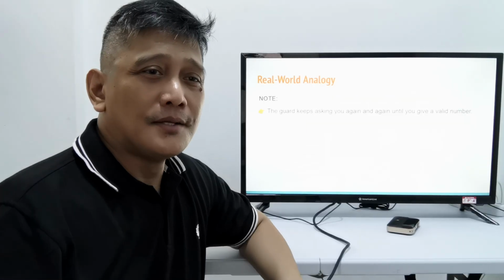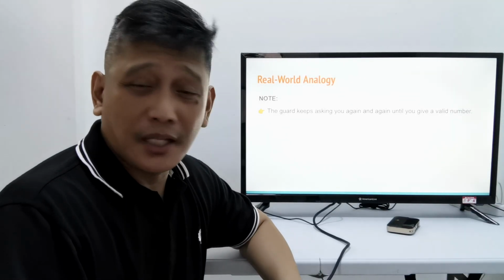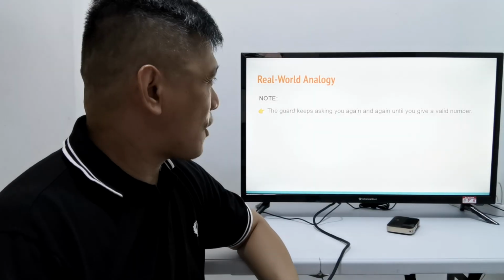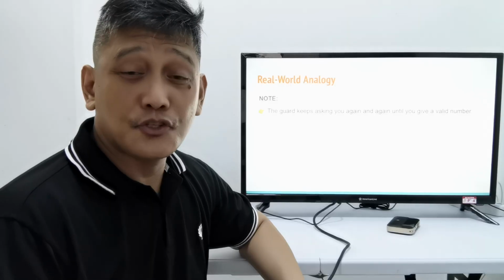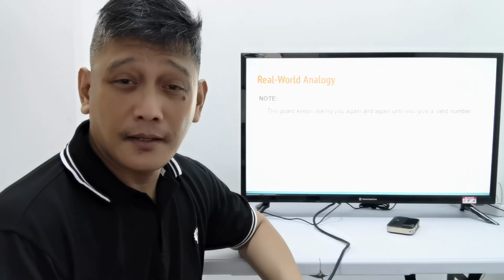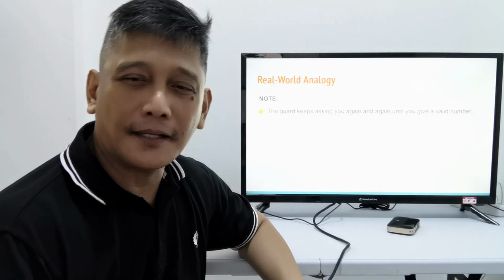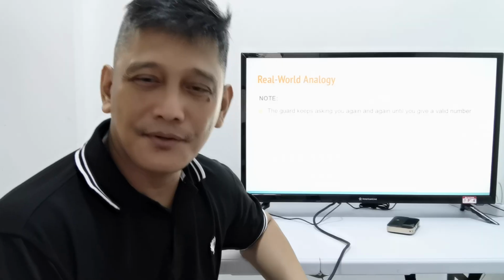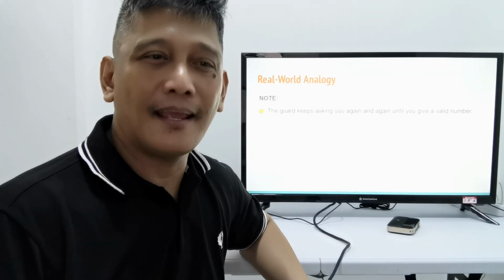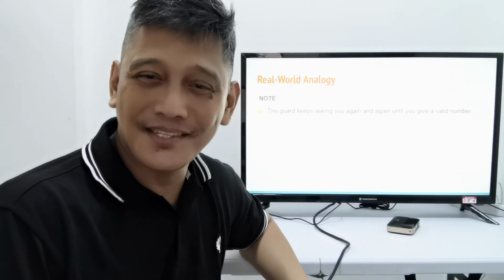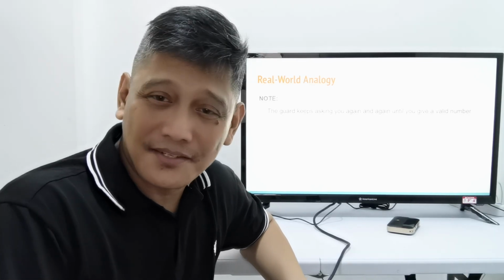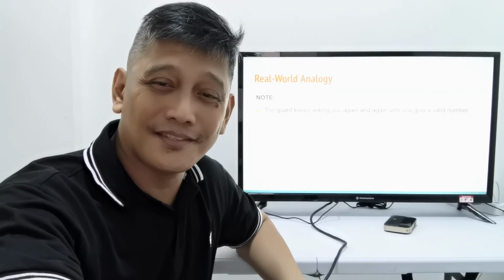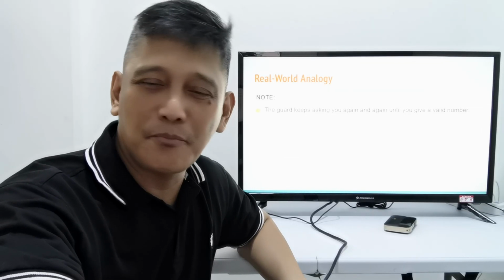So the guard keeps asking, right? That's the loop. As long as the student gives an invalid number, the guard keeps asking, give me an ID number that is between 0 and 100. That's exactly how a while loop works. Did you get the analogy? It's very easy, right? Any questions so far? No? Okay, very good. Very impressive.